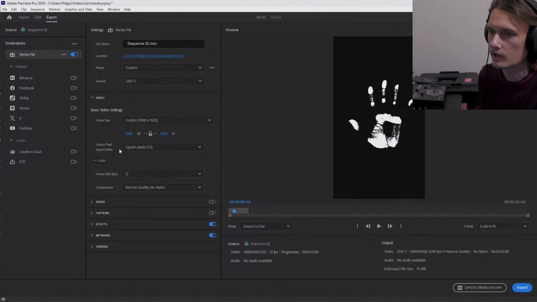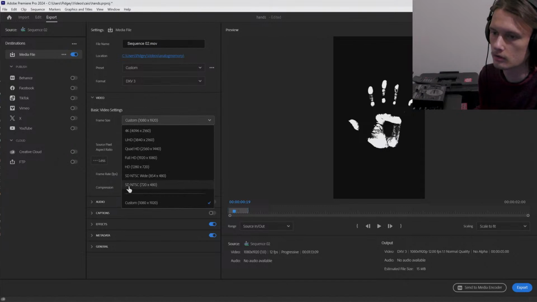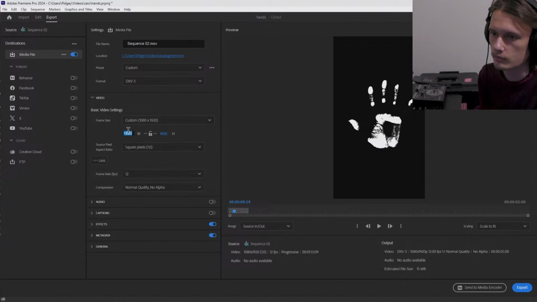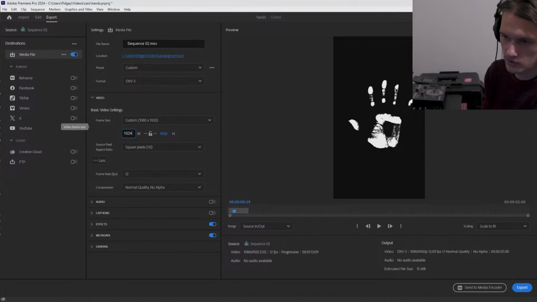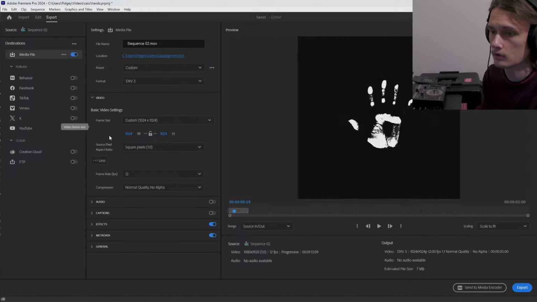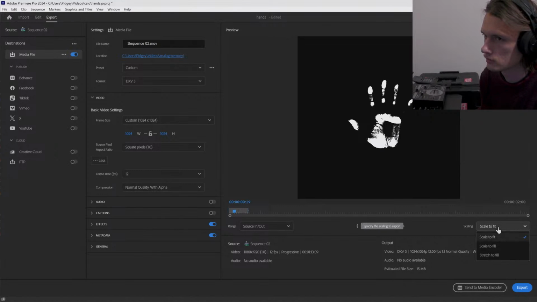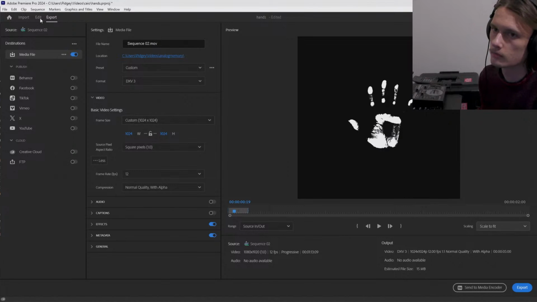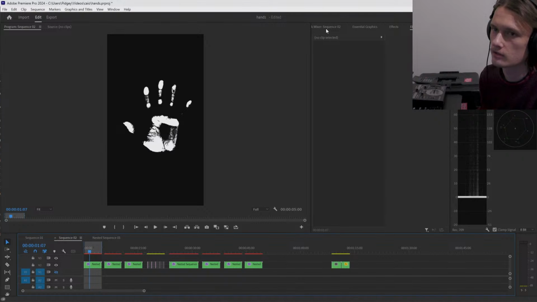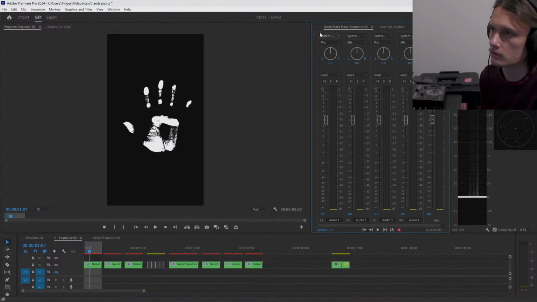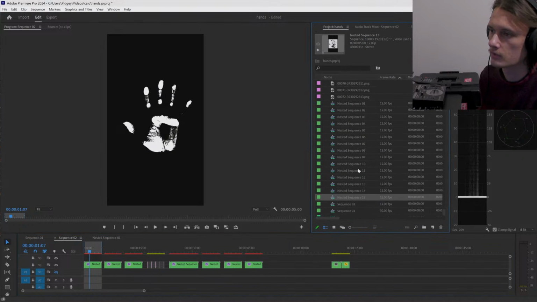Oh, I just realized I probably should set the composition or sequence size to 1024 by 1024. Whoa. Scale to. Okay. So what I need to do is make the sequence size in Premiere 1024 by 1024.